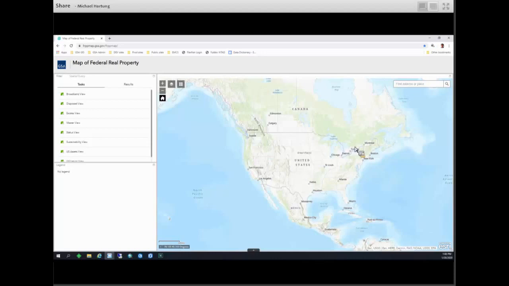Okay, and we will cover each of those tools, the layer list, the attribute tables, and the filters as well. All right, so the next tool over here on the top left is the layer list. Now, the layer list is a list of all of the data views that are available in the FRPP Map app. The data views are filtered or themed presentations of the larger data set.